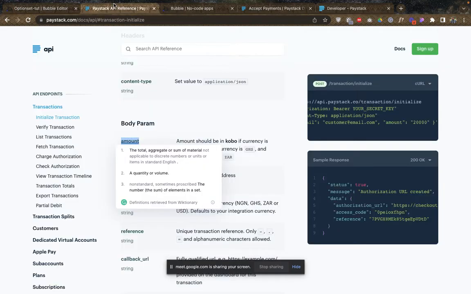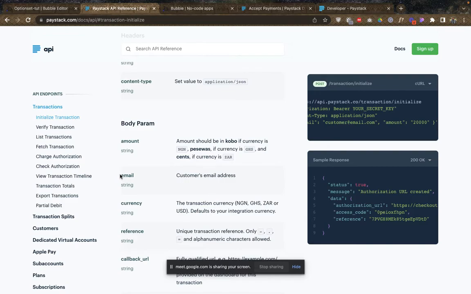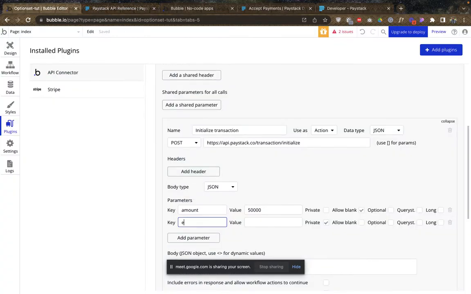So the next key that we're going to be working with is the email. Let me just write it. So that's the email. You can have any email here, for example at mail.com. Don't forget, remove private and choose allow blank. So we'll see that those are the two that are compulsory.